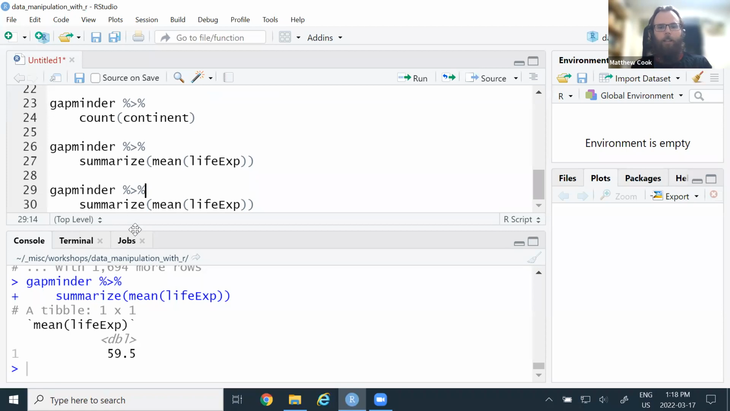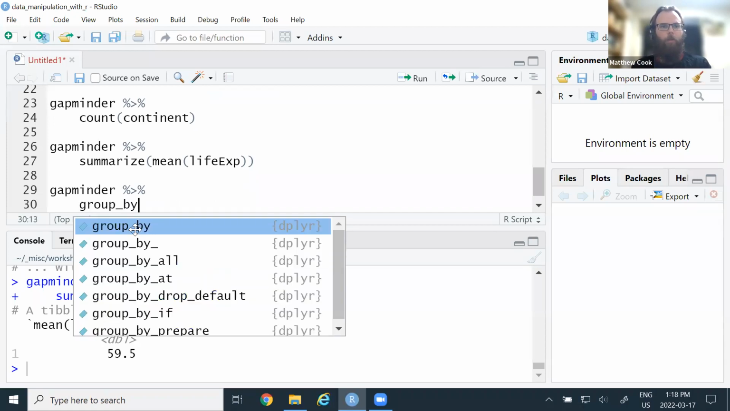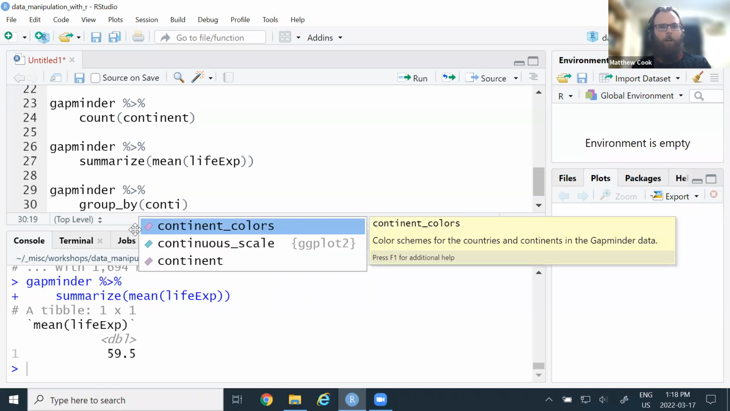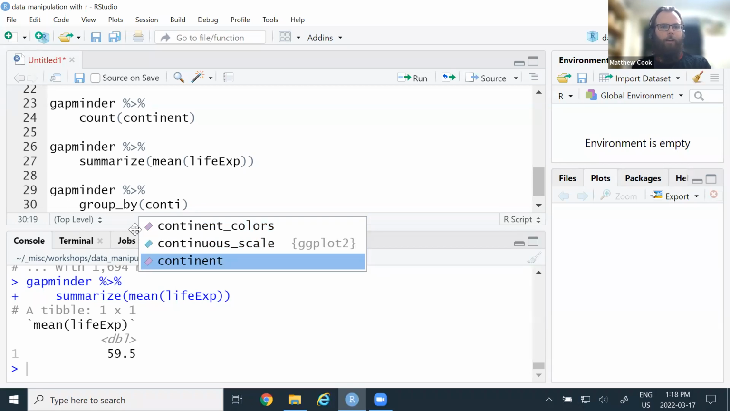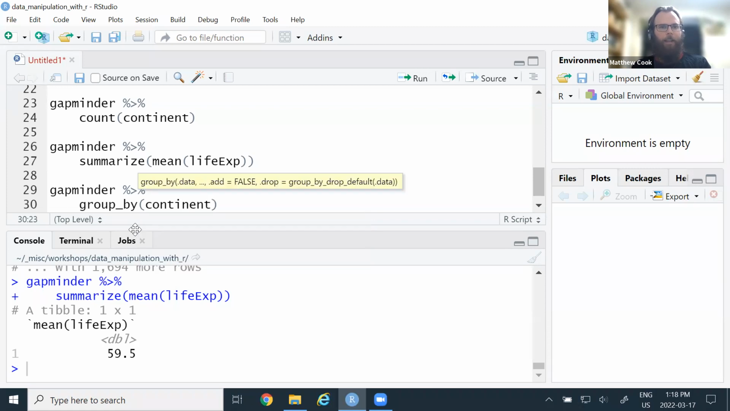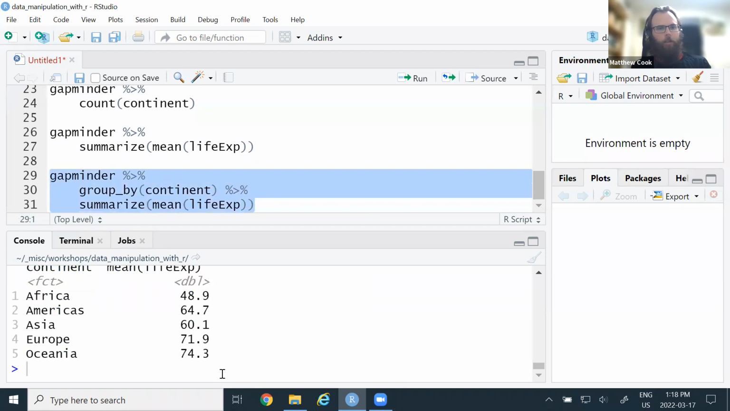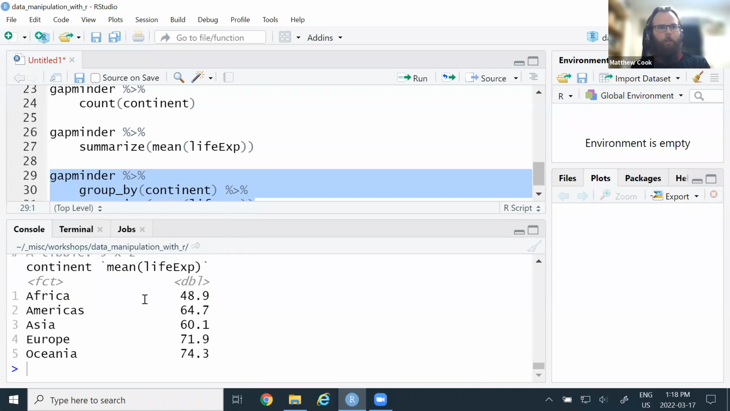To do that, in between these two lines, we include this function, group by, and say we want to group by continent. You see that R is helpful: as you start to type out continent, it drops down a little menu, and you can select continent just by hitting tab or enter. Using another pipe here, we're taking Gapminder, grouping it by continent, and then summarizing the mean life expectancy. If we do that, we get not just one number representing the average life expectancy, but 5 different averages, one for each continent.